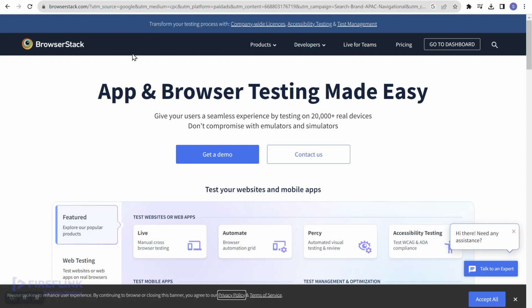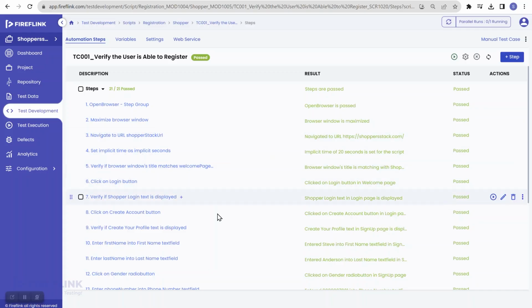BrowserStack is not the only cloud platform. We have multiple cloud platforms: BrowserStack, SauceLab, and LambdaTest. These are the different cloud platforms which provide virtual machines. Now, BrowserStack is a separate application, and we have written the scripts in the FireFlink application. So these are two different platforms. When I want to run my scripts in BrowserStack, the first thing is I have to create a connection between FireFlink and BrowserStack. That connection can be created with the help of integrations.